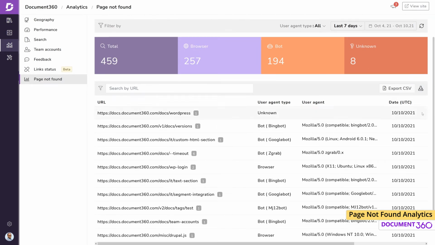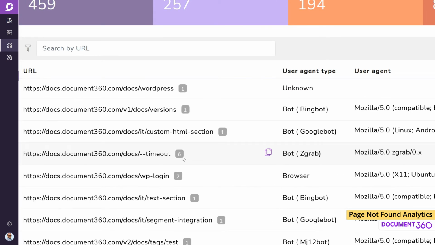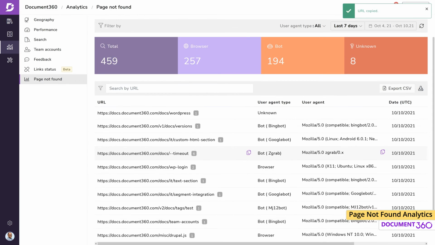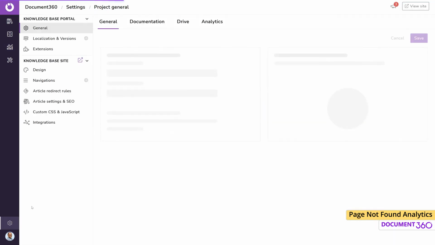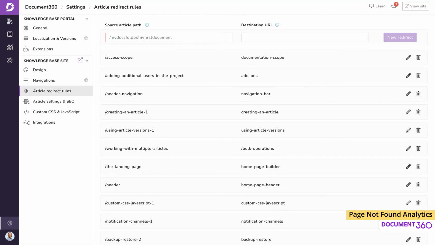To demonstrate all this, let's look at a 404 page that is getting multiple hits, like this one. We know that there is an updated article on this topic in our knowledge base. To fix this 404 error, we can redirect it to the relevant page by going into Settings, Article Redirect Rules, and entering the URL of the 404 page here, and the destination here.